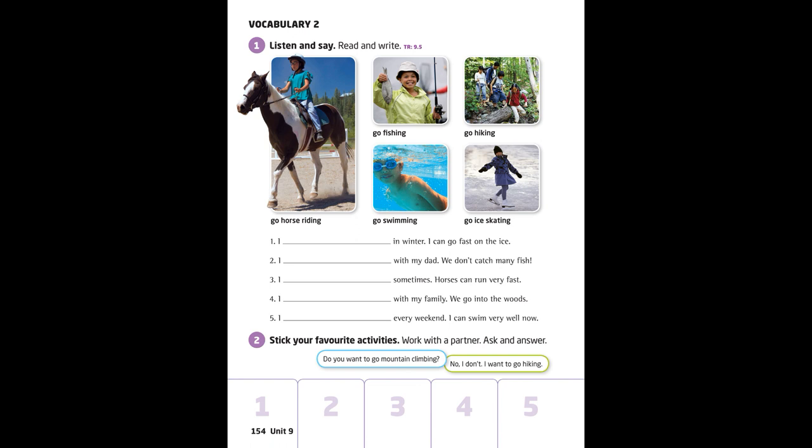Go swimming. Can we go swimming in the river? Go ice skating. Where can we go ice skating in this town?